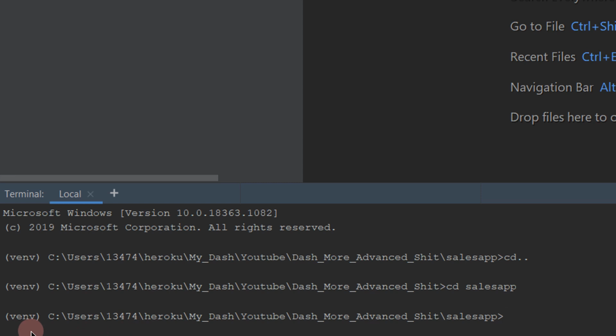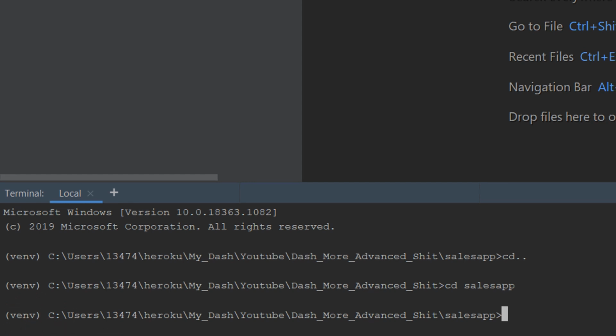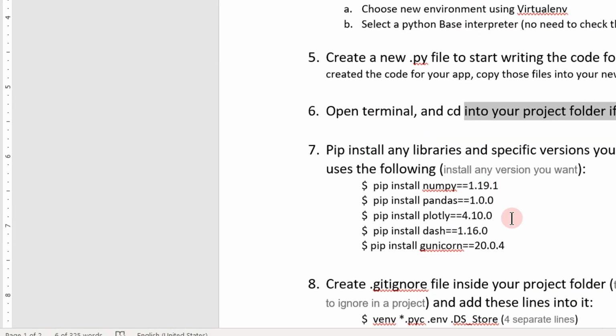Make sure that in PyCharm, this should be automatically activated. So make sure that your virtual environment is activated. If not, it's not going to work. Okay, once the virtual environment is activated, because you have parentheses here, now you can continue to the next step. The next step is going to install the libraries that your app is going to need for it to function.